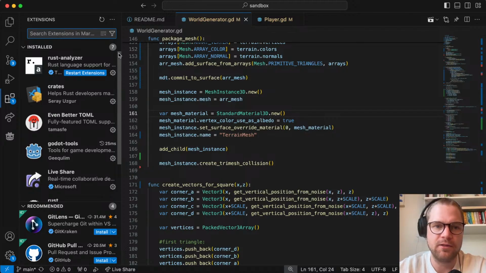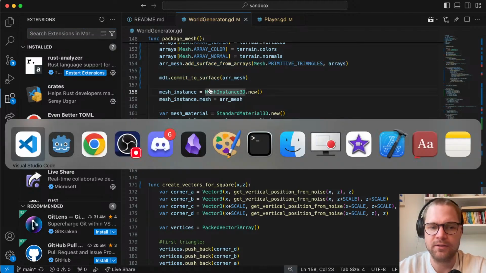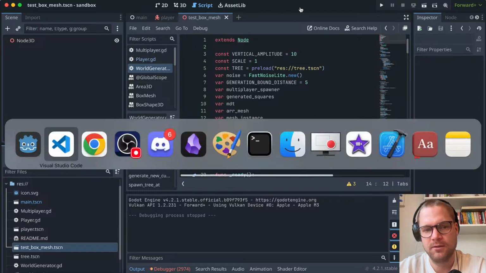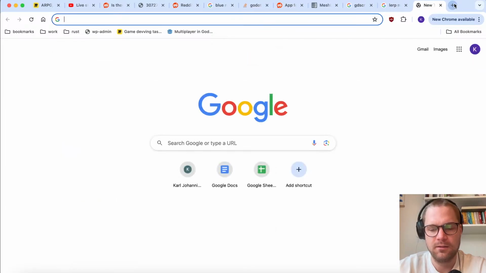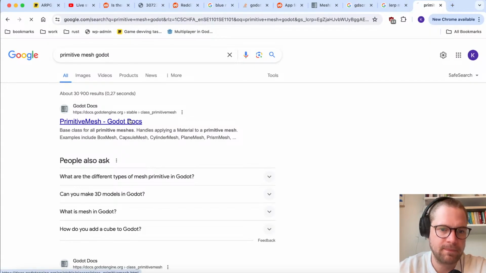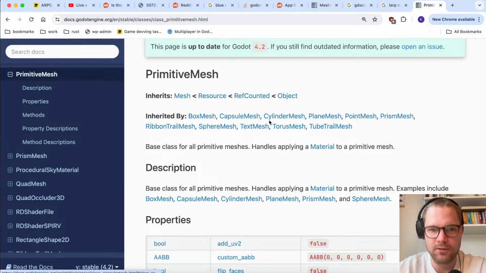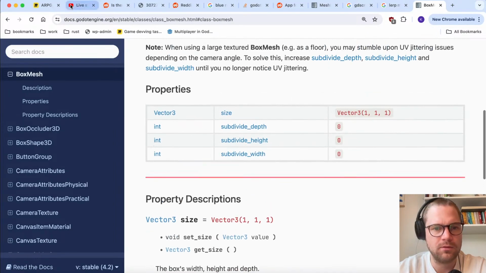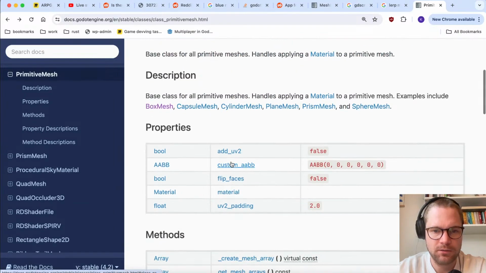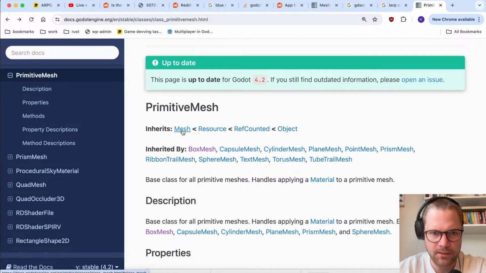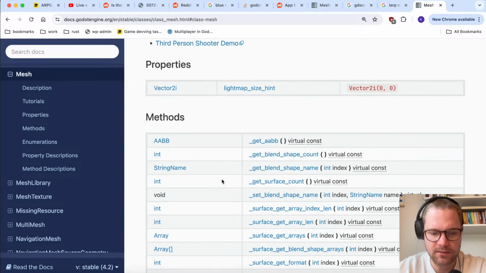Yeah, I think it's activated by default. There is a setting on the cube mesh somewhere where I think you can see that culling option or something. Primitive mesh Godot. And then you can go to box. No. Inherits mesh. Is this the one that has it?